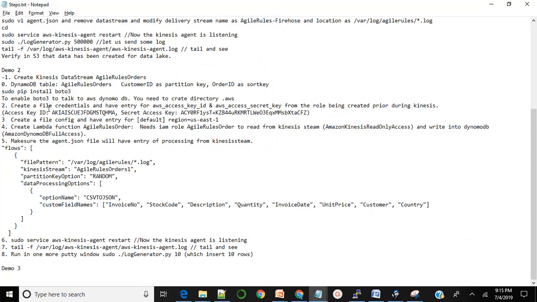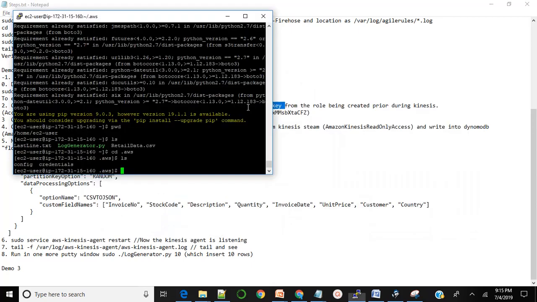Okay, so let's see the steps. These are the prerequisites for boto to work. Basically, create a file called credentials and have an entry for AWS access key ID and AWS secret access key. Let me show you what I mean by that. So vi credentials.